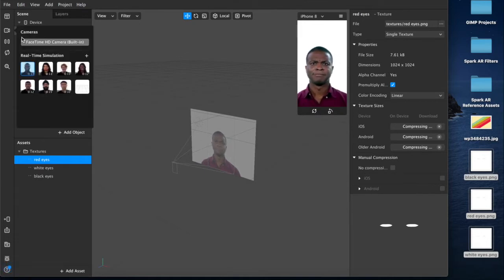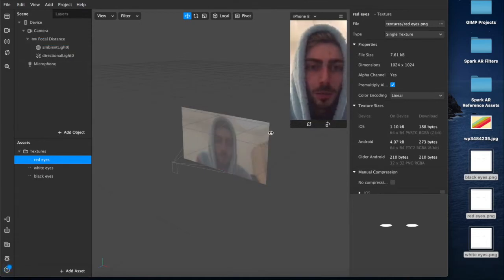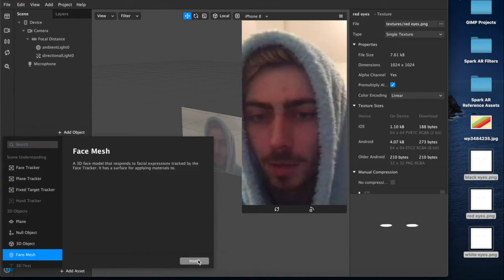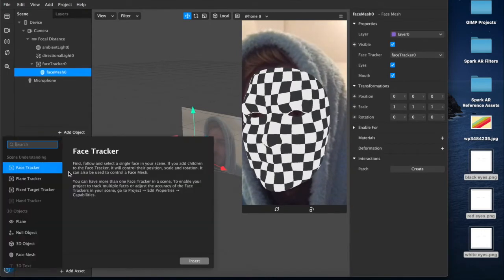Now we've got our scene, I'll switch over to the FaceTime camera so that it's a little bit more interactive. And the first thing we're going to want to do is add our meshes. We want three meshes, one for each of our eye colors.